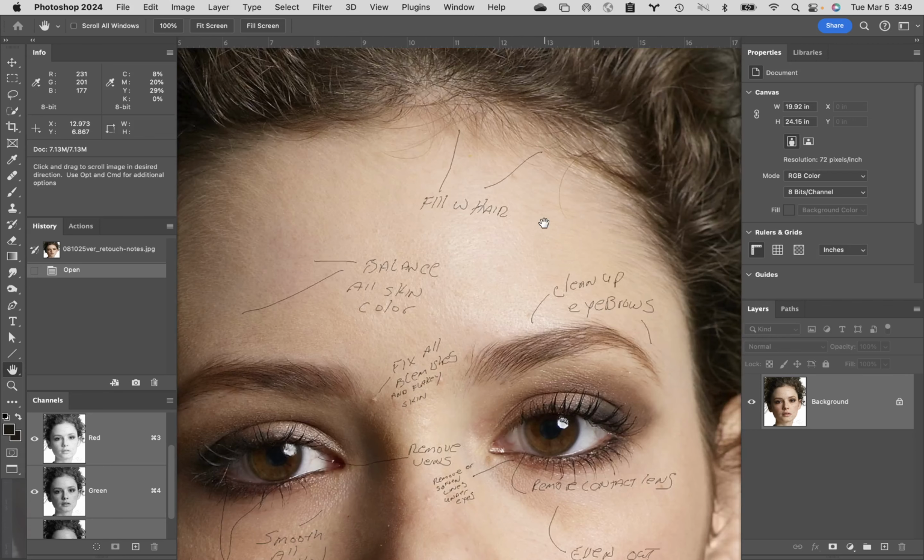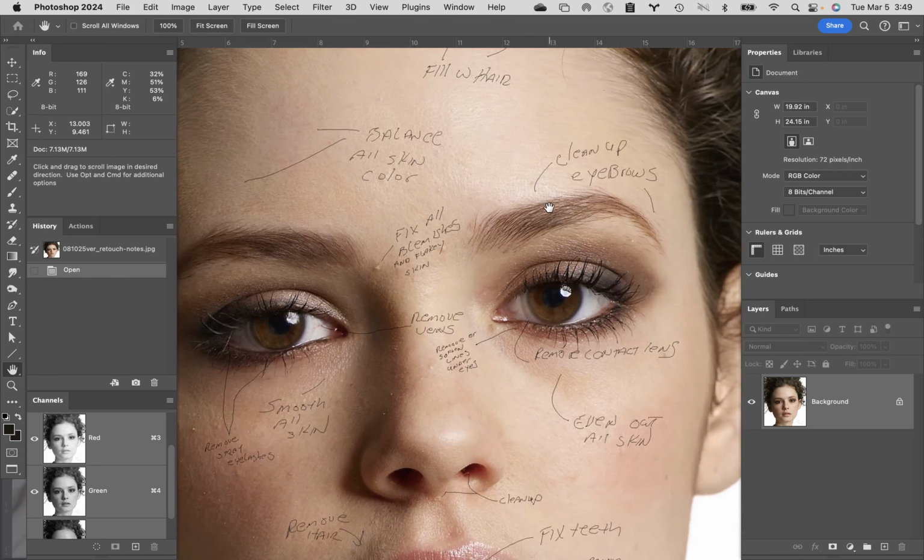So in your assignment, you need to fill in the hairline. All the notes are written on here. You need to balance these skin tones. There's a lot of red in this skin right here. There's a lot of green right here. You need to balance not only these, but all the skin tone colors. You need to clean up the little loose hairs in her eyebrow lines, little hairlines in here. Clean all of that up.